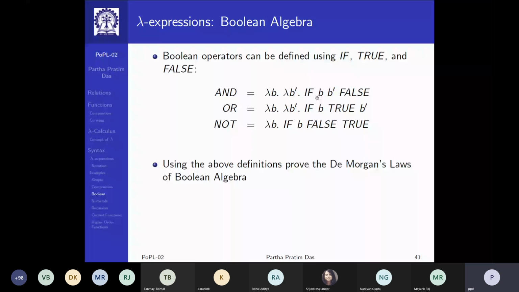Okay. Now what happens if B is false? If B is false, I have B false here. There's a second selector, so it picks up the second, false. If B is false, the value of B primed does not matter. It will be false, right? So this expression is nothing but the AND.